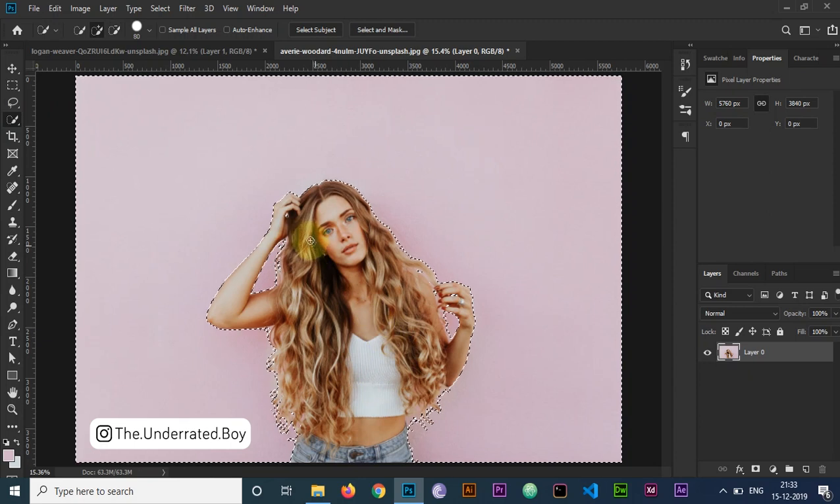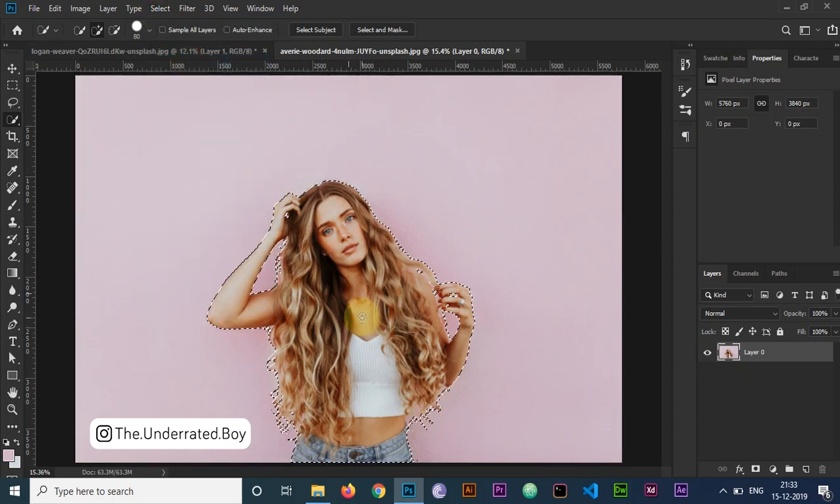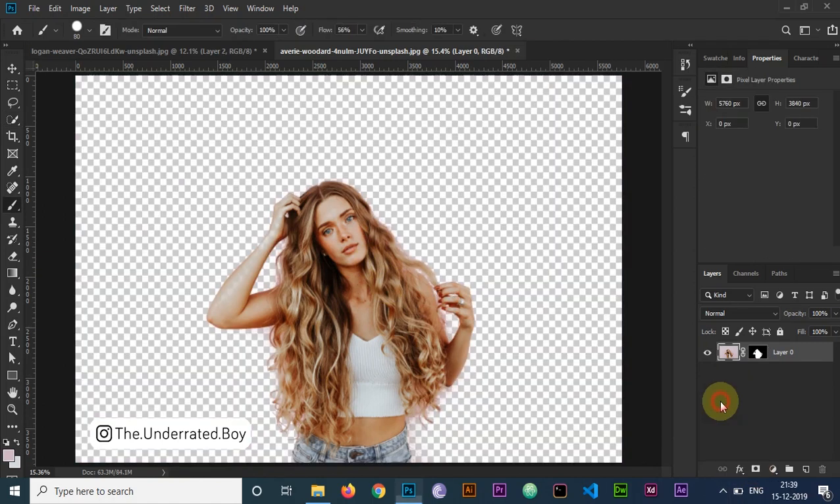Now it's done. But now we have selected the background, not the subject, so we need to inverse our selection using inverse. Now we have selected the subject. Click that mask icon. It is non-destructive. We can modify this selection anytime.